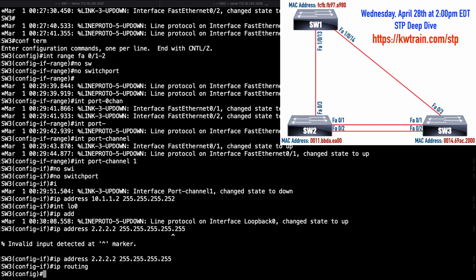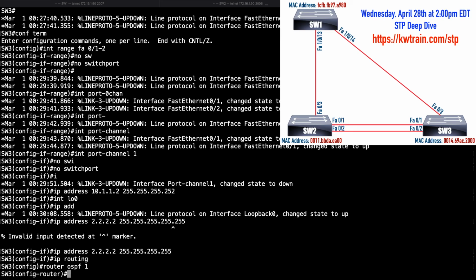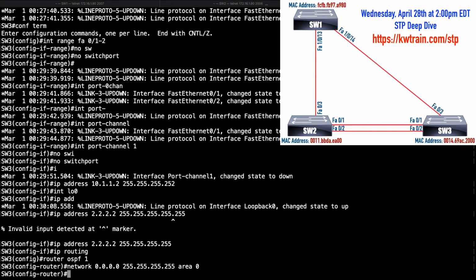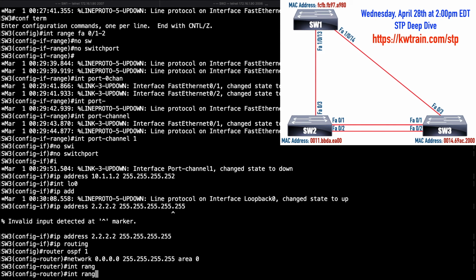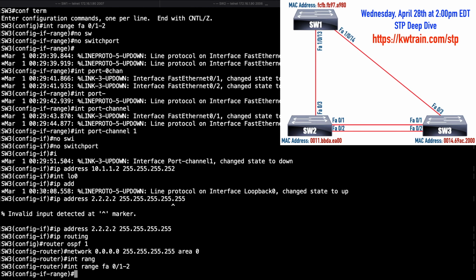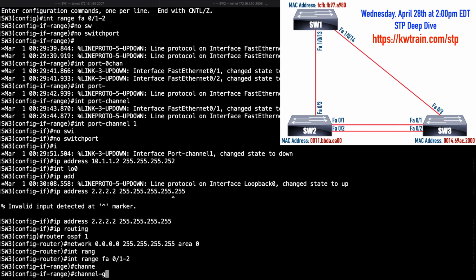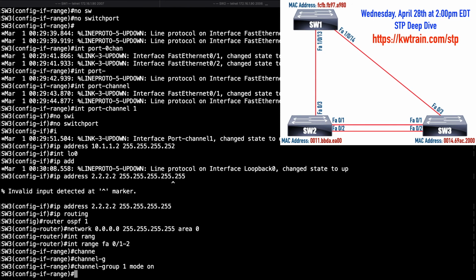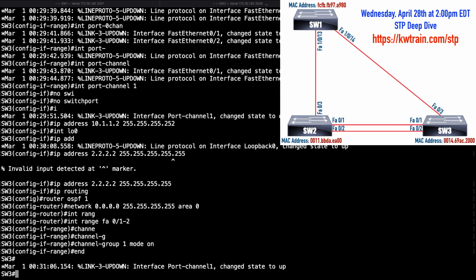I'll set up our routing protocol. By the way, process IDs do not have to match between routers. If we were doing this with EIGRP, that number would not be a process ID. It would be an autonomous system number. They would have to match, just as a side note. And I'll say network 0.0.0.0, wildcard mask of all 255s. And you belong to area 0, I'll say. Oh, and back into interface range configuration mode again. For FastEthernet 0/1-2, I wanted to say channel-group 1 mode on. All right, I think we're done.